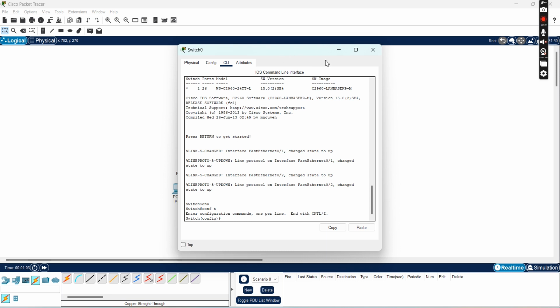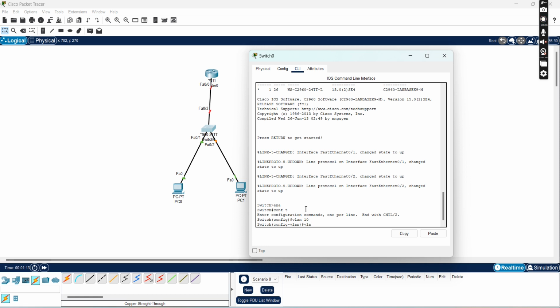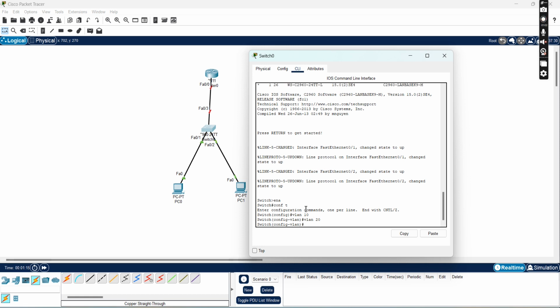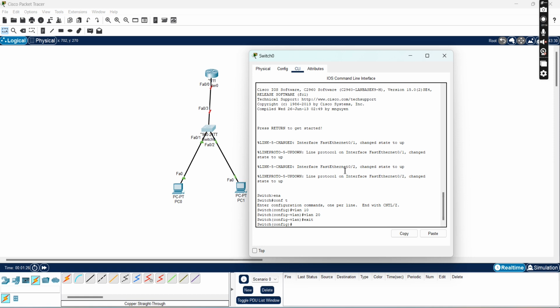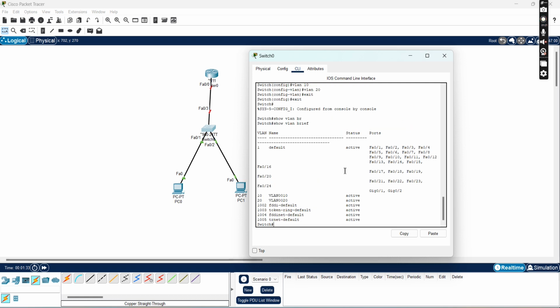Now we'll create VLANs. You can directly create VLANs while assigning them to ports, but let's create VLAN 10 and VLAN 20. To see if these VLANs are made or not, you can check it by going to privileged mode and writing the command show vlan brief. So let's do it. You can see here VLAN 10 and VLAN 20 are made.